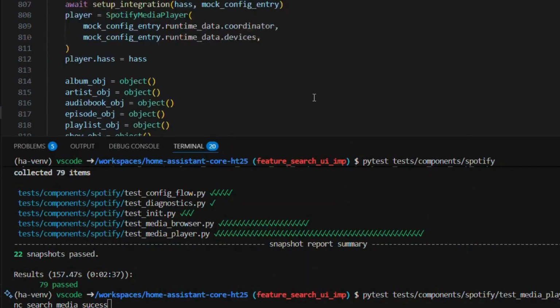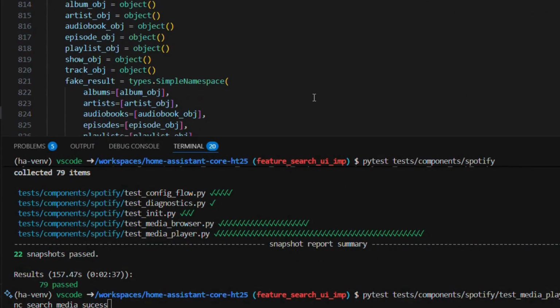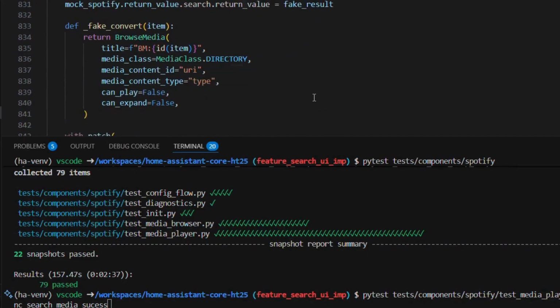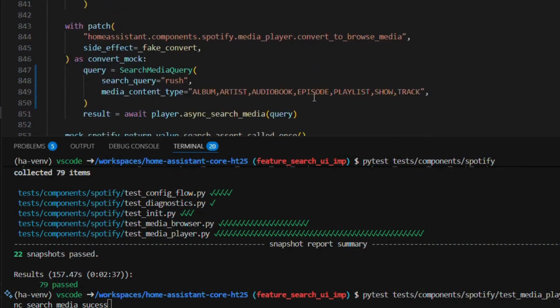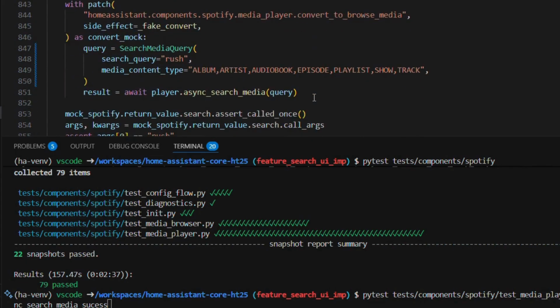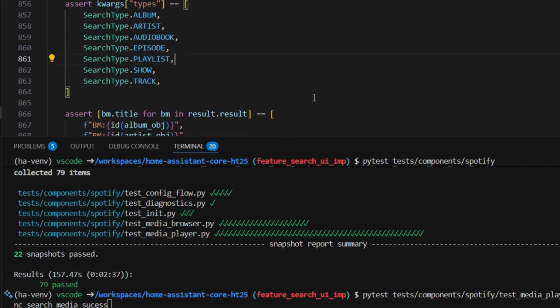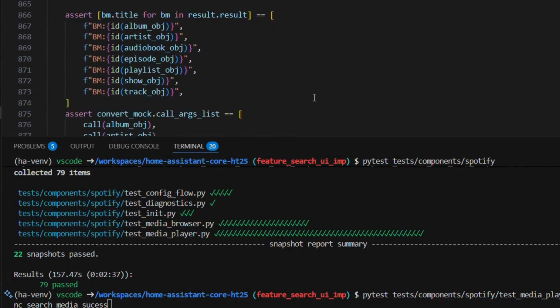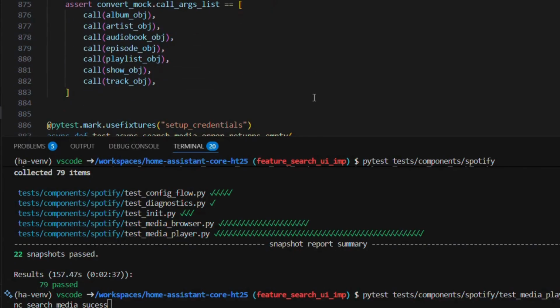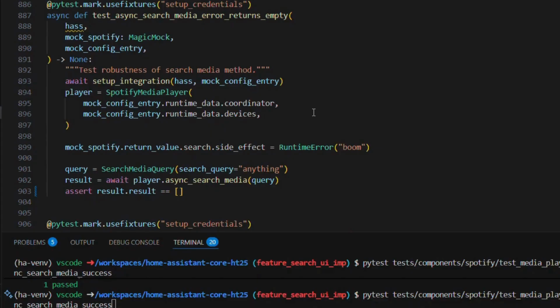In the test method test async search media success, we are testing whether async search media converts the objects to browse media objects and doesn't lose or corrupt any information when given the correct parameters for all search types. These asserts can be seen here. Test method, we are testing the robustness by actively throwing an error and expecting async search media to return an empty list.